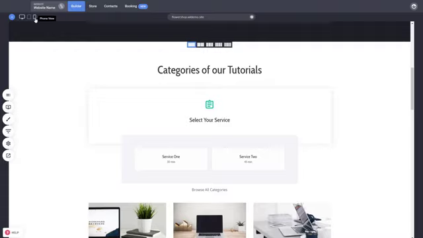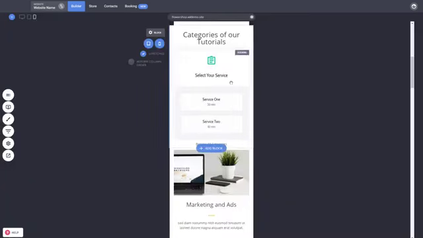And yes, don't forget, everything is mobile responsive, so it looks perfect on mobile devices so that your users can schedule an appointment on any type of device that they're visiting your pages.